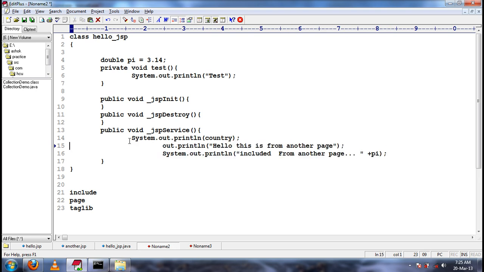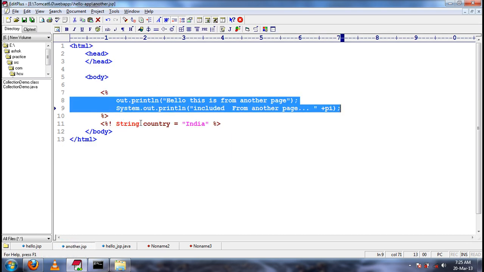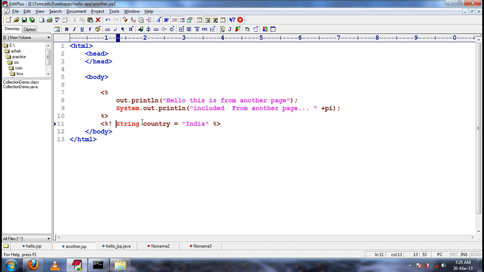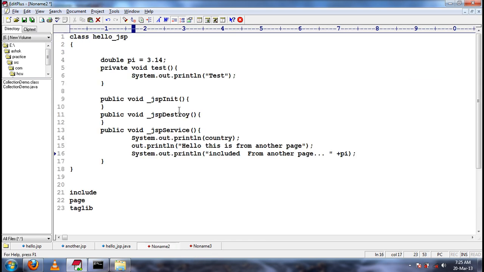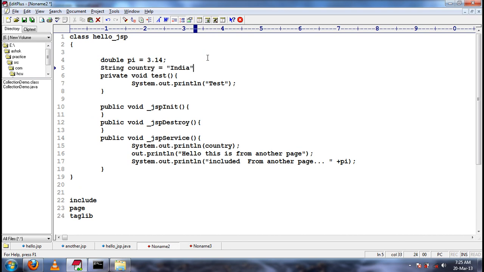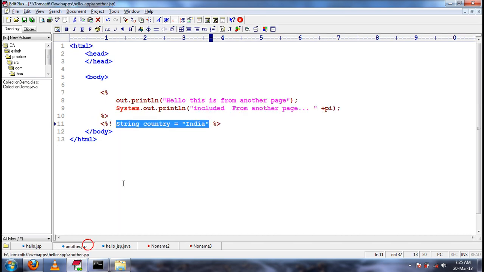Okay, understood? Now, even in another JSP, we have a declaration, which will go to the class block of the generated servlet. So, it will go to the class block of the generated servlet. Okay, again another JSP is completed.